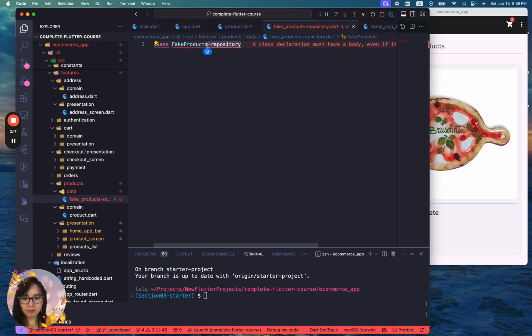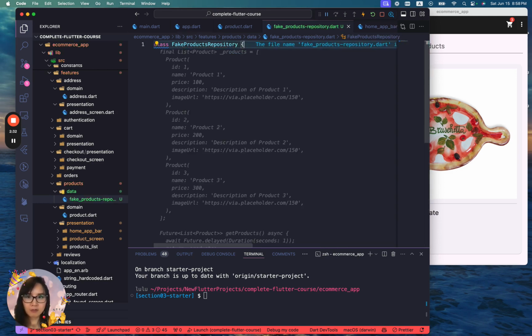Okay, let's stop. Let me get the fake products repository class. They already have a lot of products. And inside the method body, we can just return kTestProducts, which is our global list of products that we can import from here. And now that we have this in place, we could already try to use this repository.